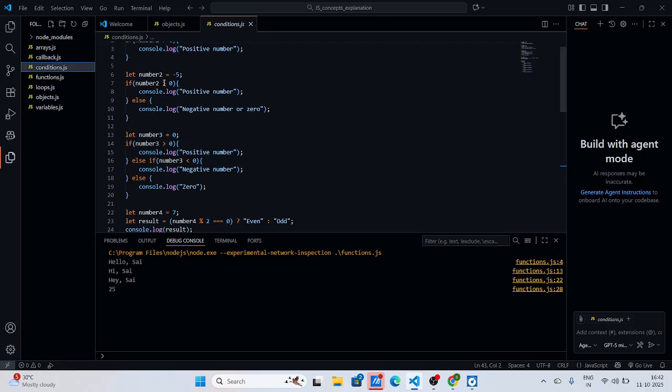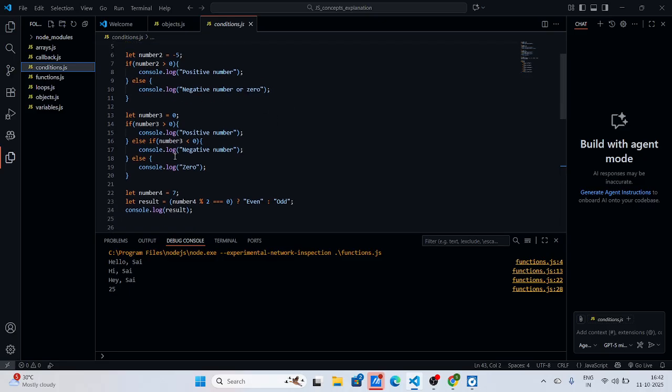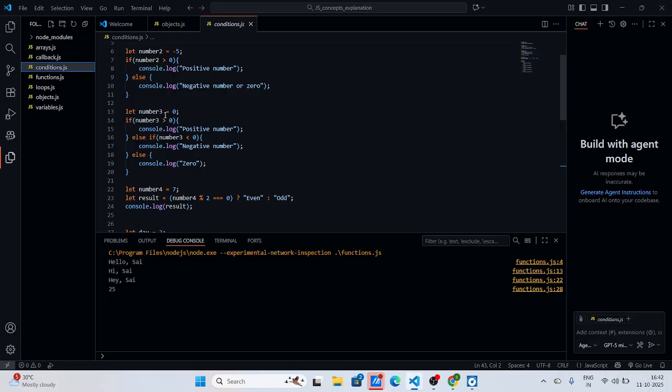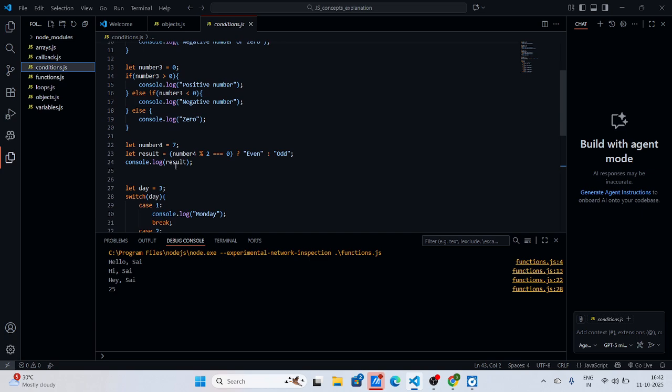If this condition fails, we do not check anything, we just come directly and print it. And number is equal to 0. So if number is greater than 0, we print it. If number is less than 0, we print this. If both these conditions fail, then what is the third condition? Obviously it's 0. So if these two conditions fail, it just comes straight to the else and does not check anything, and it just prints whatever is written in this particular else statement.